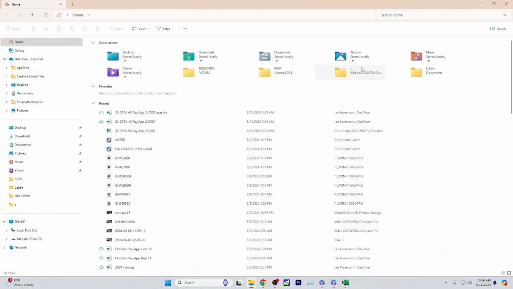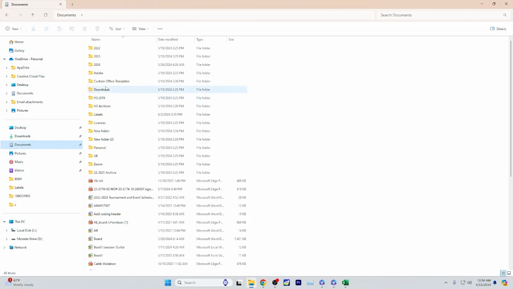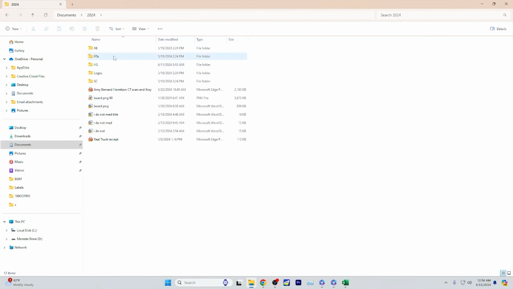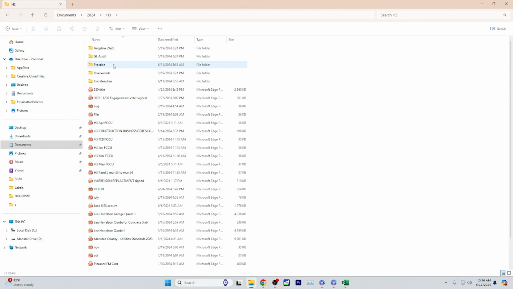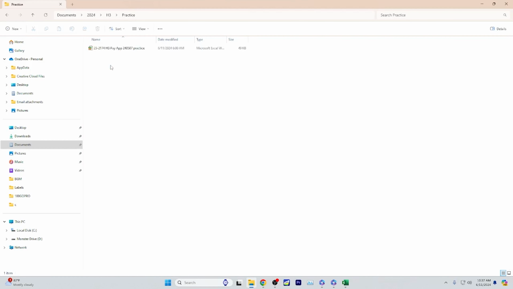So what I do is I set up files inside the documents. I've got it sorted by year, and that's the year we actually start the project. And then under H3, we have Angeline, Riverwoods, and the Floridian. So I got a practice folder here. We're going to call that, the job is called practice. And in that is the pay app that Ashley sent.